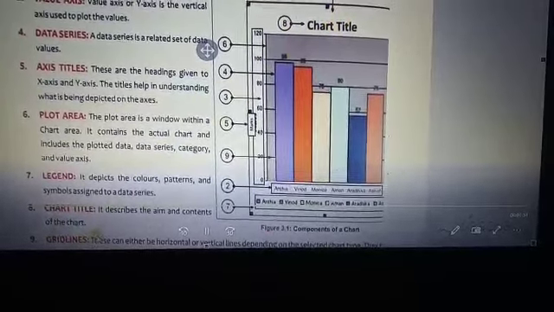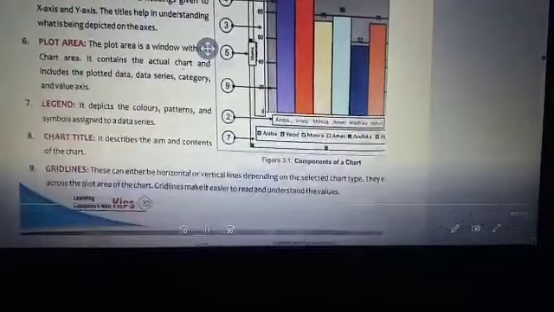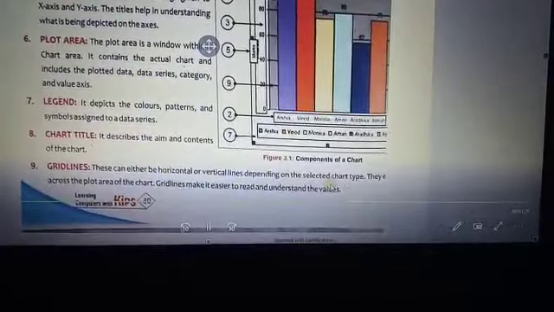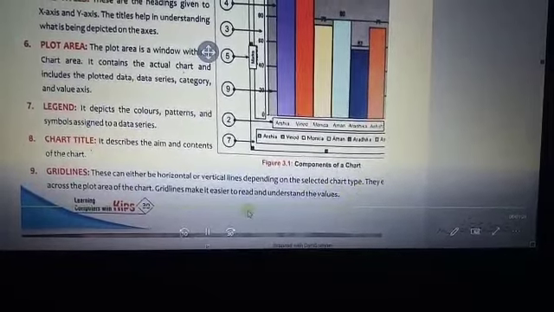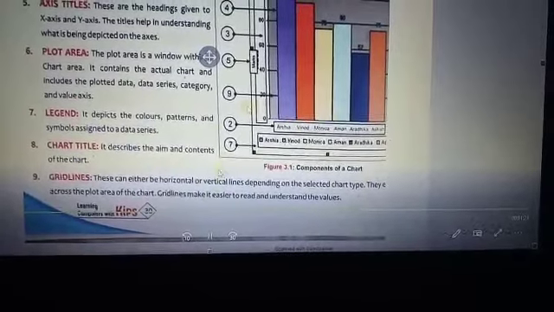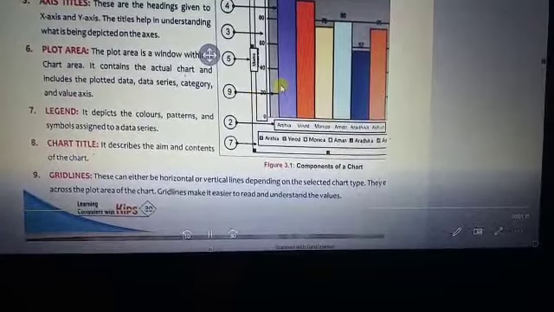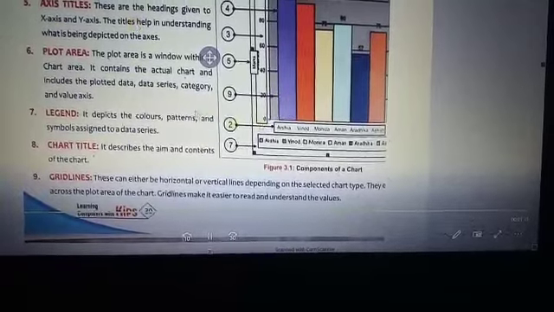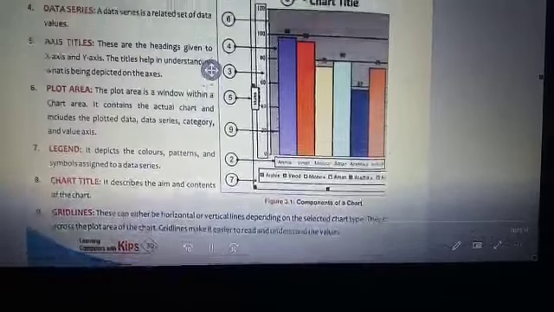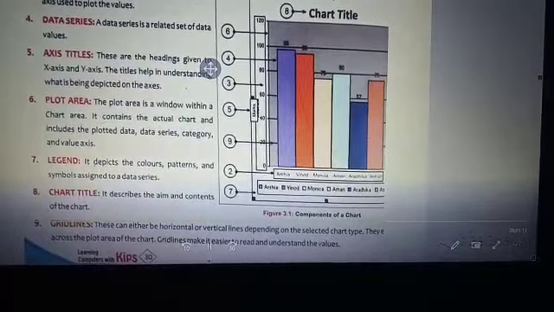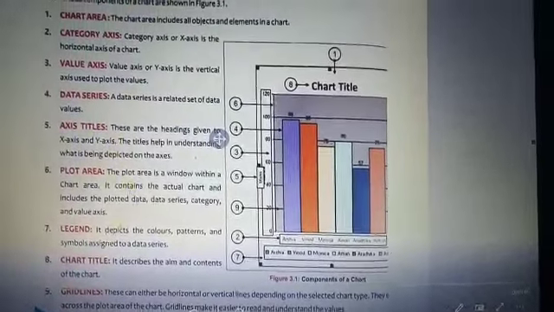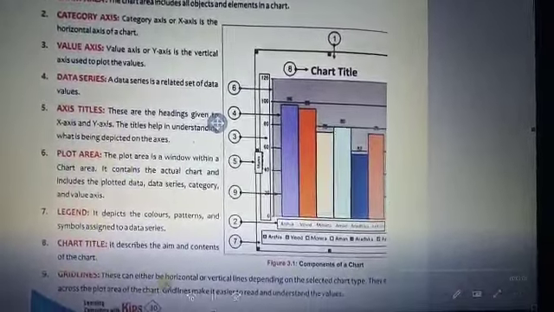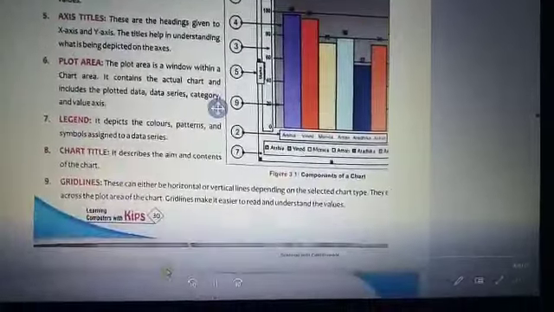And the next one, grid lines. These can be either horizontal or vertical lines depending upon the selected chart. Whichever kind of chart you select, it displays the grid lines. You can find it here at number 9. This one is the grid line. So overall, you now know the basic components of the chart: chart area, category axis, value axis, data set, axis title, plot area, legend, chart title and grid line. These all display the different parts of a chart.